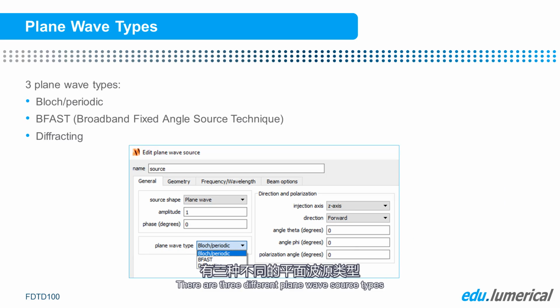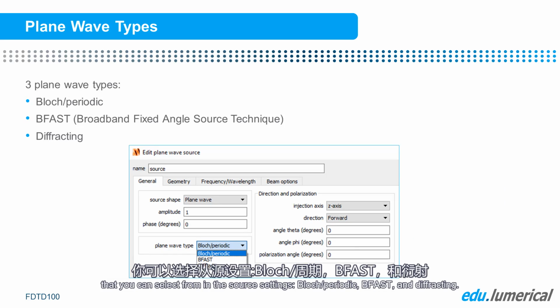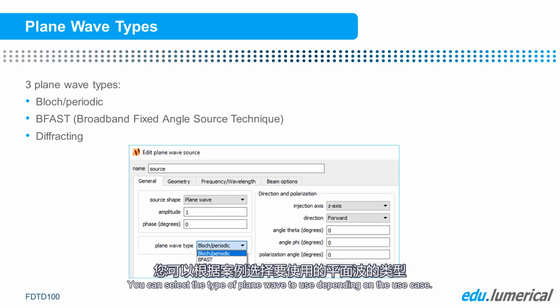There are 3 different plane wave source types that you can select from in the source settings: Bloch periodic, BFAST, and Diffracting. You can select the type of plane wave to use depending on the use case.